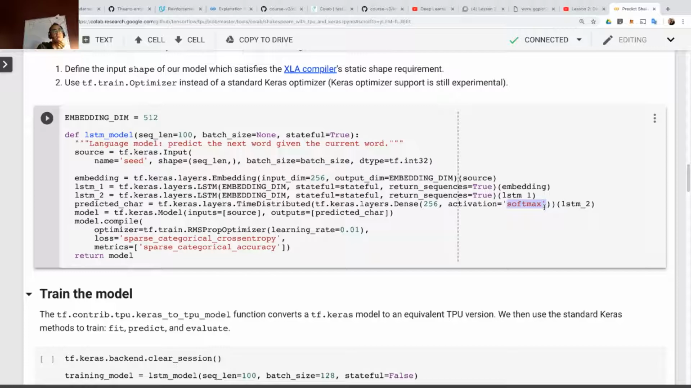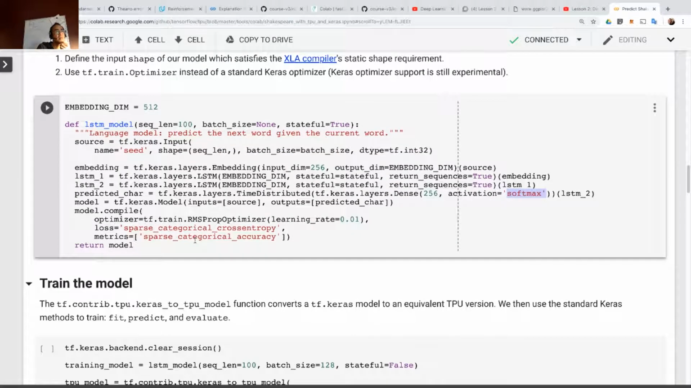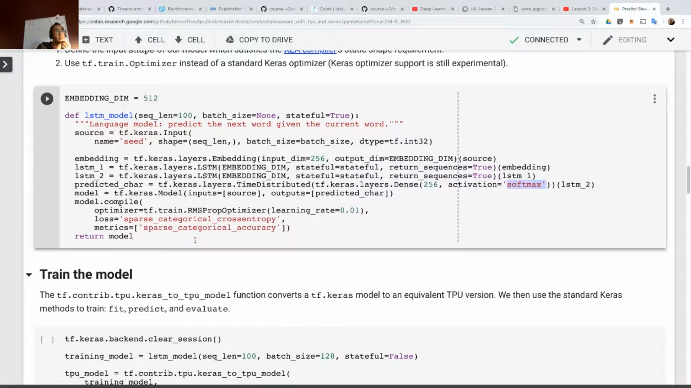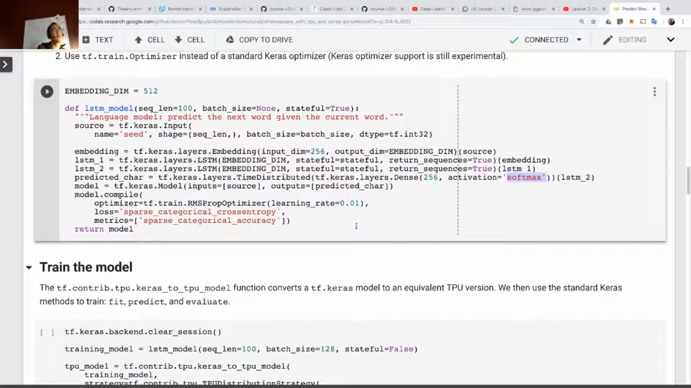Okay, so what is that? A probability model. tf.keras.Model input output, model.compile, optimizer equals tf.train.RMSPropOptimizer learning rate 0.01, sparse categorical cross entropy, metrics sparse categorical accuracy, return model. Okay, so it's defining the model. Boom.